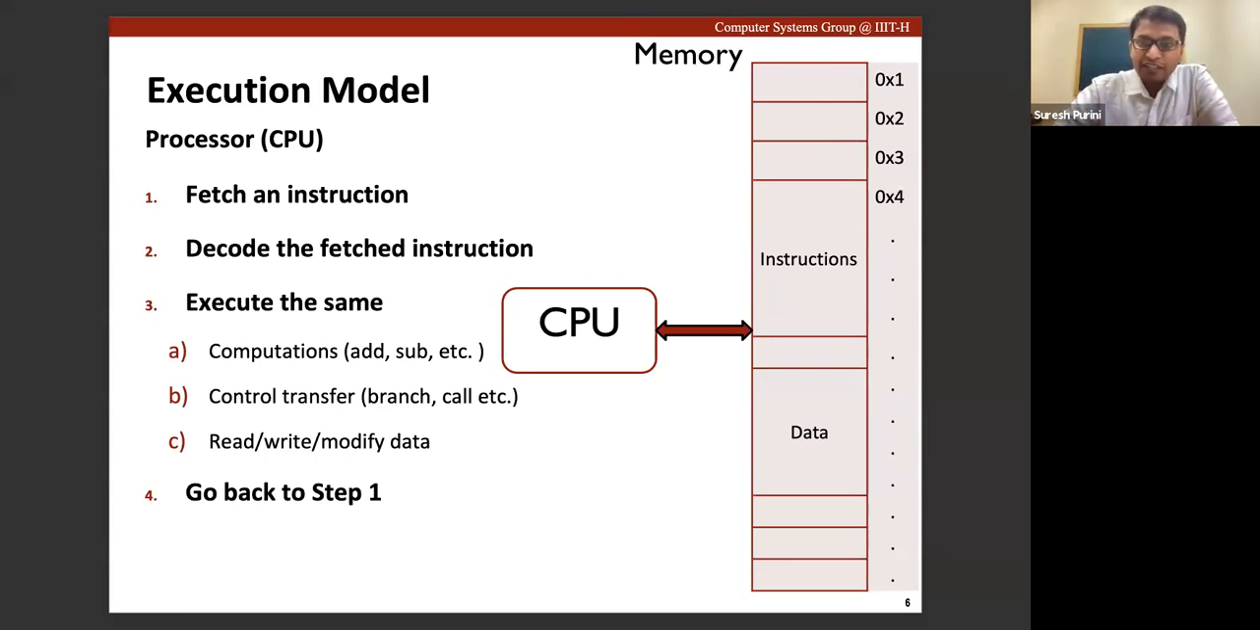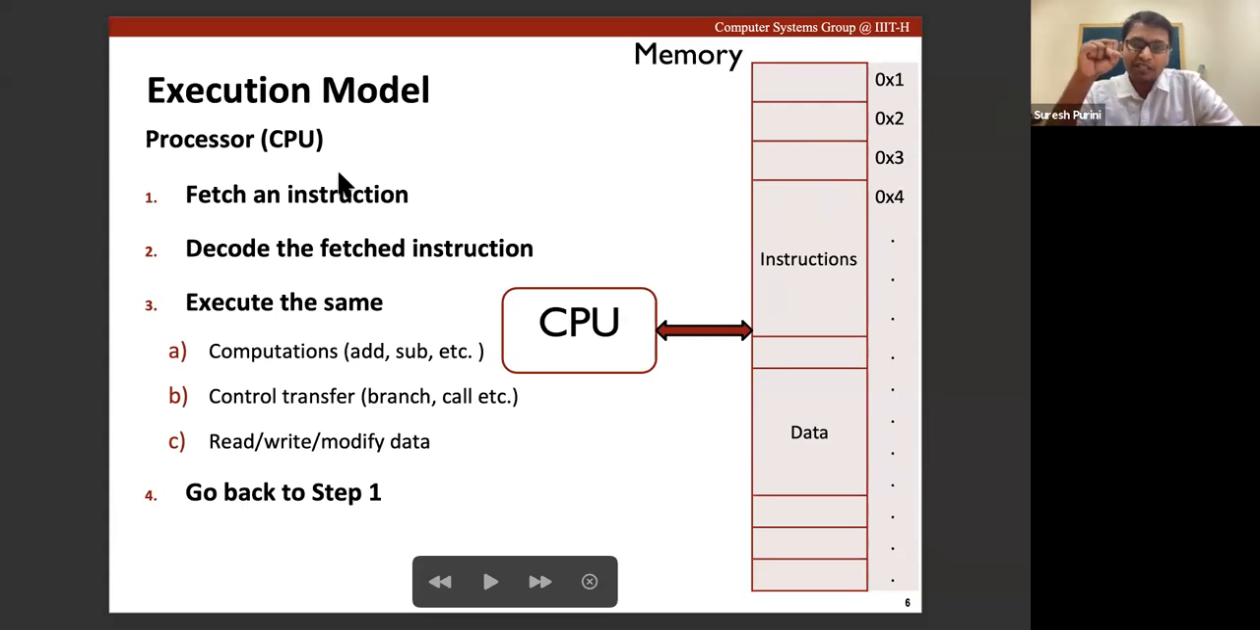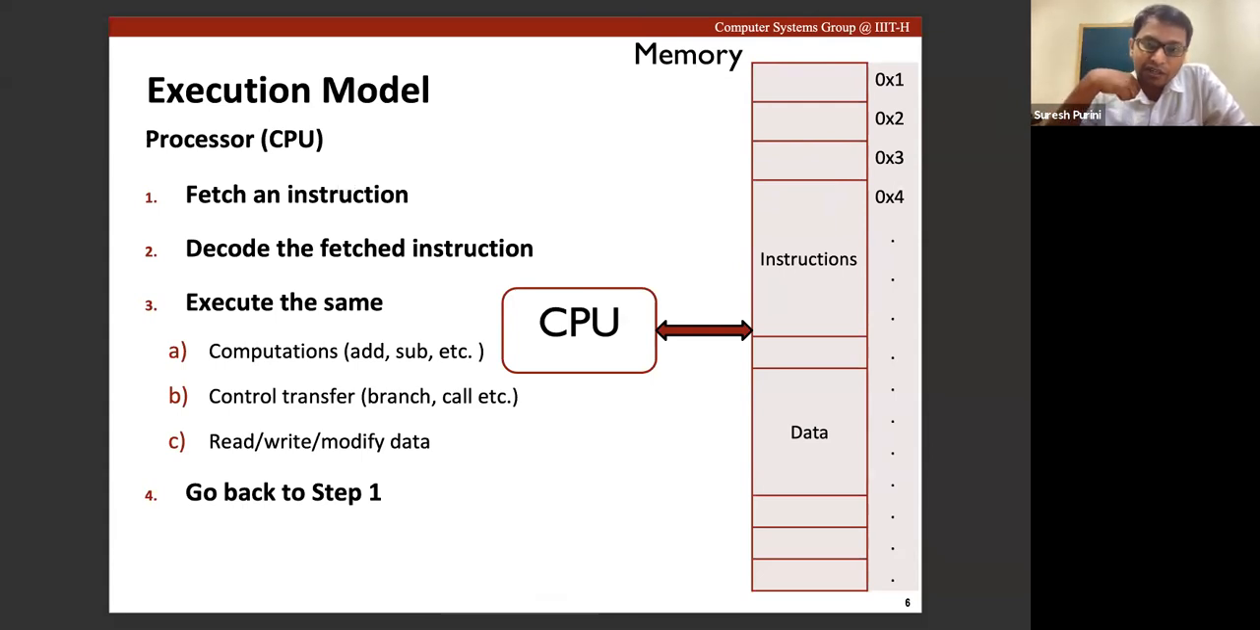So anyway, the instructions of your Zoom program are present in the memory. And the processor is the one which does the actual number crunching. Actual computations are done by the processor. It fetches the instructions from the memory. It decodes the instructions. That is, it tries to understand what this instruction is. Is it an add instruction, a subtract instruction? There are varieties of instructions. It tries to understand what that instruction is. That is decoding the fetched instruction, and it executes that instruction, and it goes back and repeats the same.